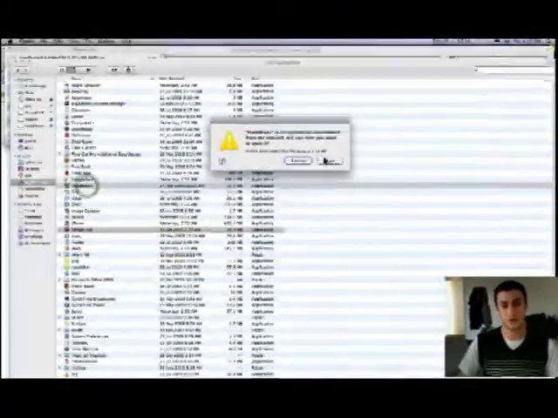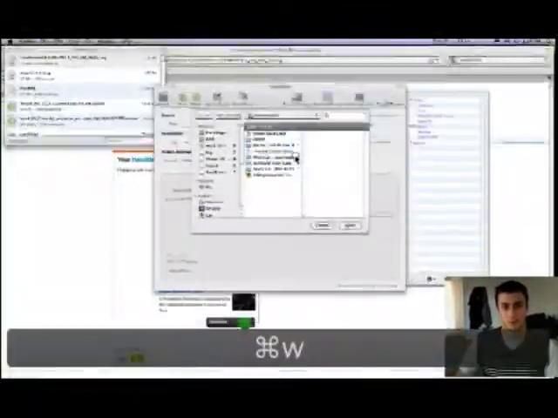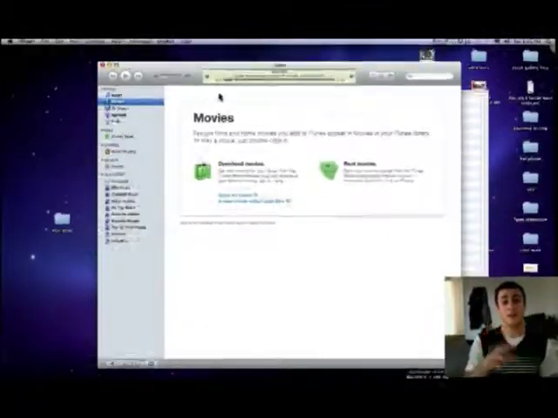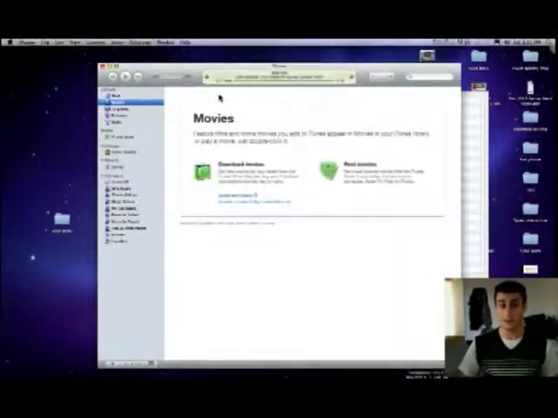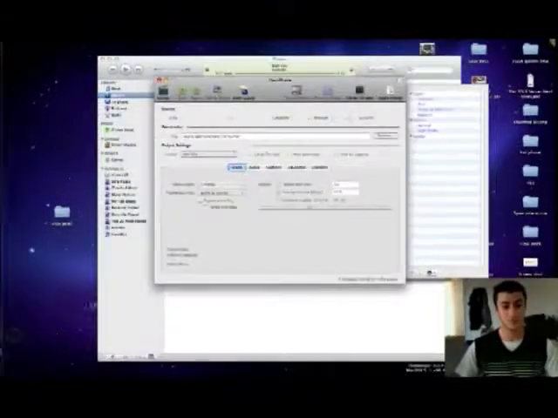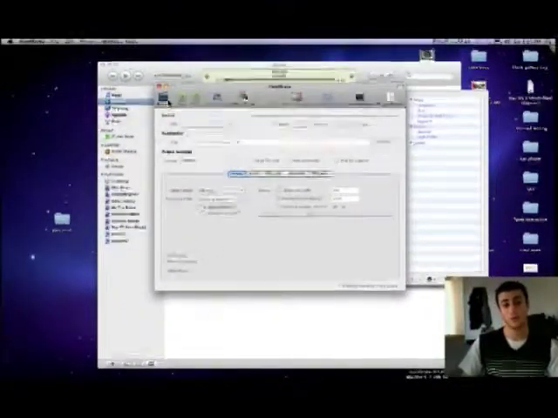Go to Handbrake and just double click it. Open the file. You can see, guys, I'm just going to show this for you first. The movies file inside my iTunes is clear for now. Okay? We're going to go into Handbrake and we're going to click source.